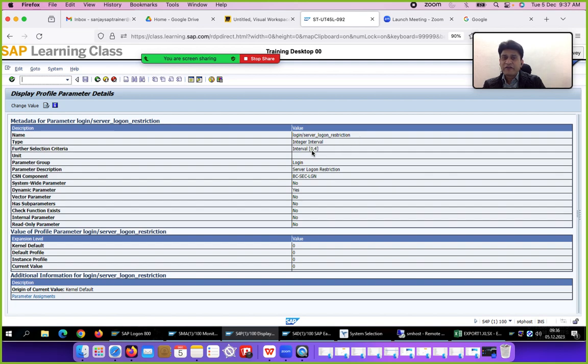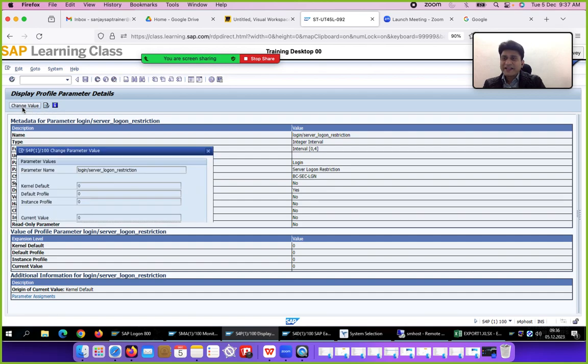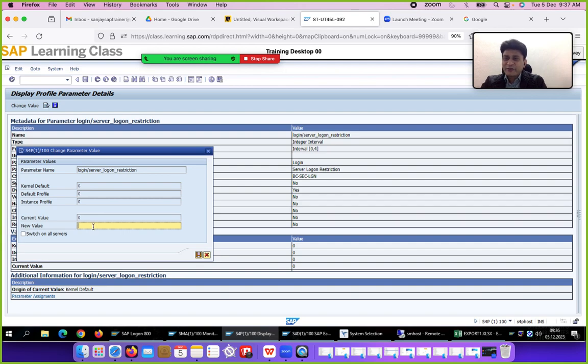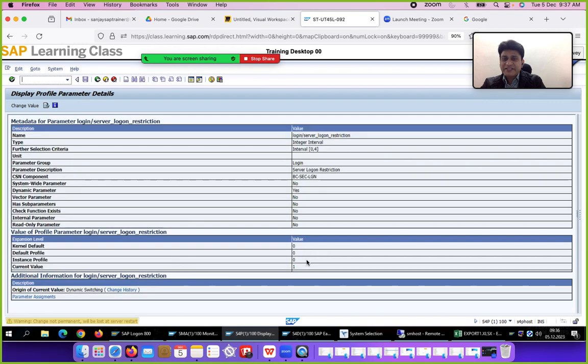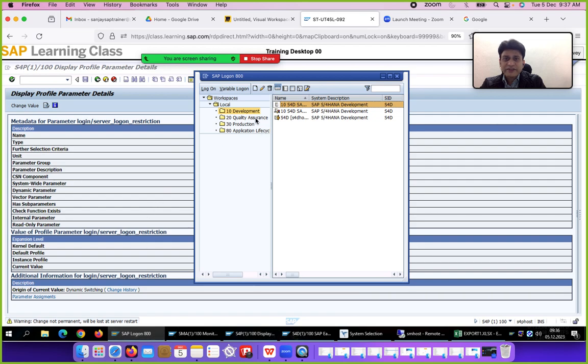We have four values here, from 0 to 4. 0 means no restriction. Everybody can log in. If I change it to 1, let's see what happens. This is very useful. If I change it to 1, it can be changed online, no need to restart. Now I will try to log in to the production system, because I made the change in the production system.